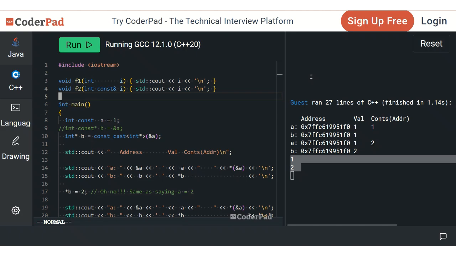Well, at this point, we've done what we set out to do. Just a couple of afterthoughts. I decided to try adding a little bit more to the CoderPad version of this. A couple of void functions that take an input integer and print it to the screen. One of them takes the input integer by value, the other one by constant reference.